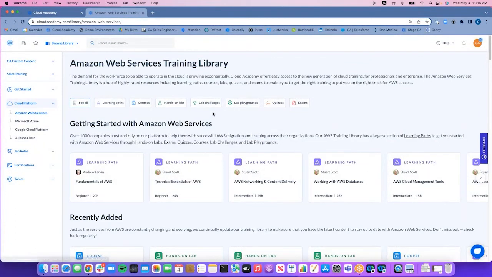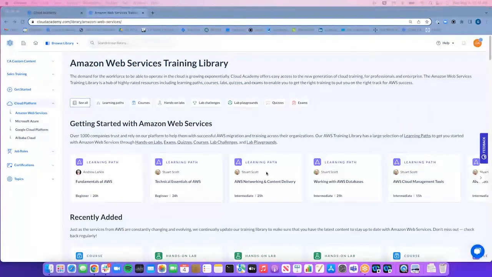Then we have our lab challenge, which I know I touched on briefly beforehand. Essentially, it's a fully unguided experience. We'll bring a user to a live environment and ask them to do a bit of troubleshooting in between. Again, a really great way to find out what exactly this user knows.